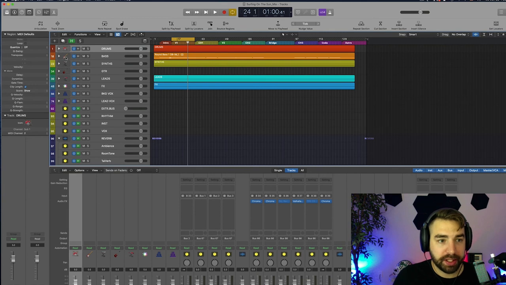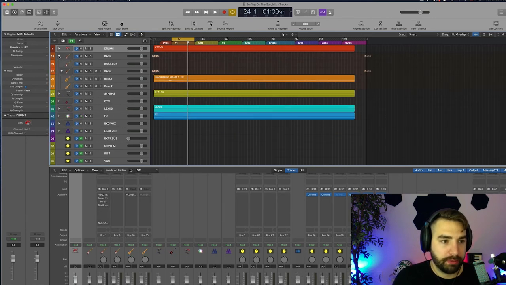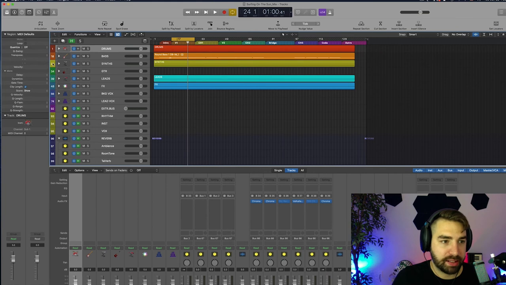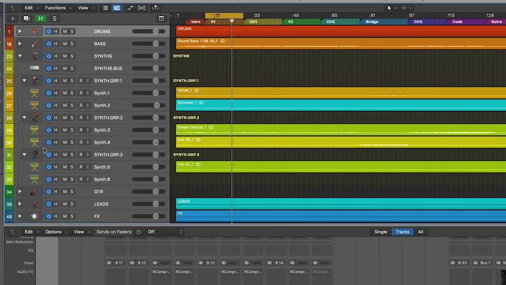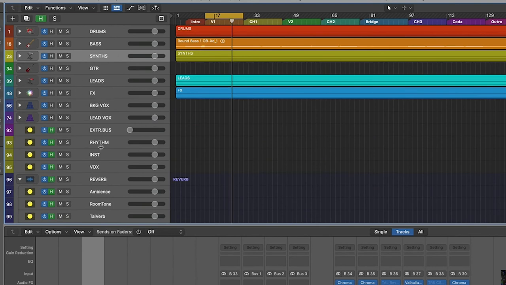And I do this in my mix template. Let me know in the comments below if you want me to do a tutorial on how to create a mix template in Logic. I got the same thing for my bass and my synths, right? I've got different synth groups that all feed a synth bus. Same thing for vocals, and I kind of do that for everything.